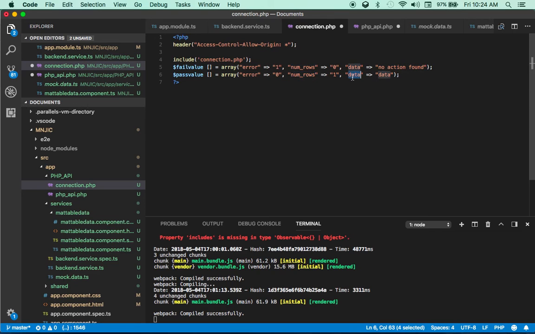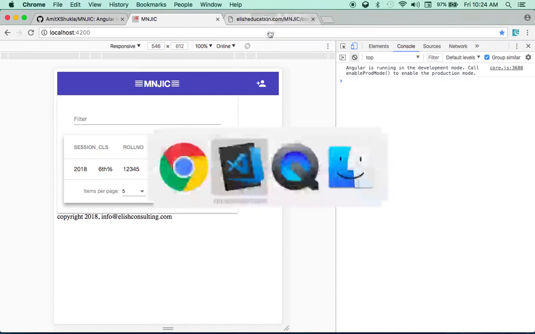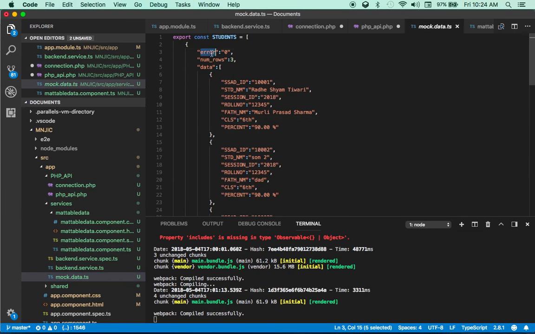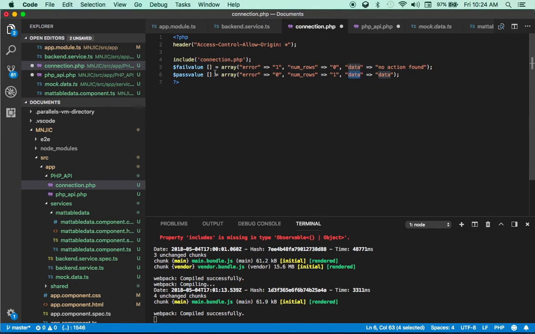Third is data. Data is your actual data. So again, let me go back to that mockup. I have designed my data in such a way that it looks like this. I will be heavily using these two fields, error and number of rows, and then the data part. This is where the actual data comes in. So this is what my data format is going to look like.